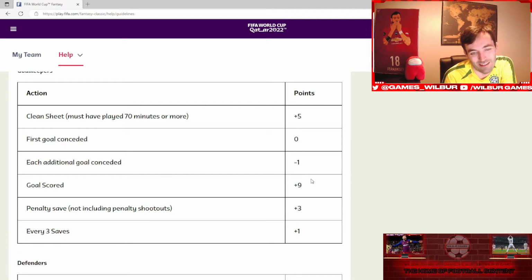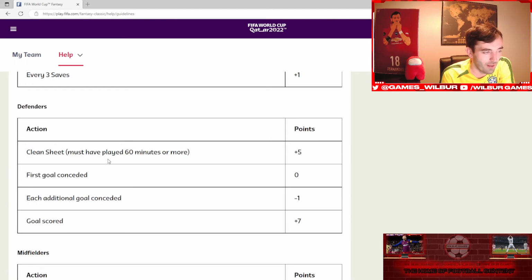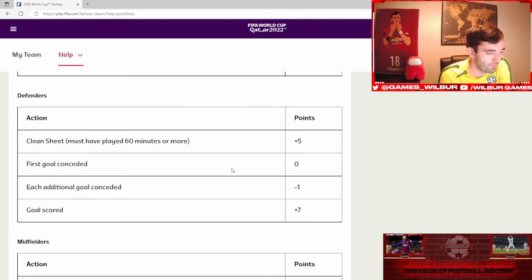But that's like a 1 in 3 or 4 year kind of thing, and I don't think in a World Cup you'd like to see that. A penalty save would get you 3 points, and every 3 saves a goalkeeper makes, you'll get a +1 as well. Defenders, very similar to the goalkeeper. They must have played at least 60 minutes to qualify for a clean sheet, which will be a +5, and the goals conceded is exactly the same as the goalkeeper, and goals scored will be a +7, which is a slight boost from what we see on other fantasy games.